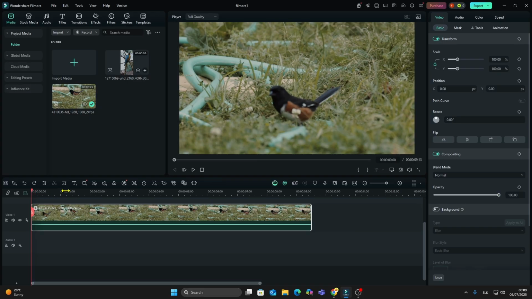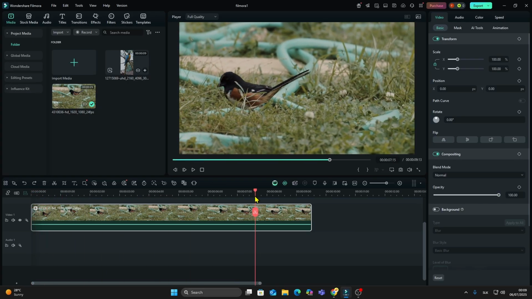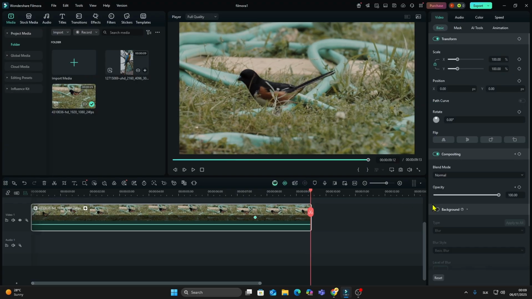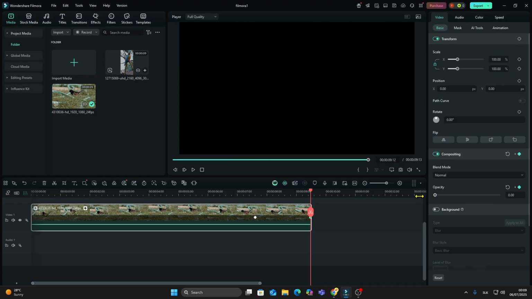Move your playhead to the point where you want the fade to begin. Click the diamond icon next to Opacity to add a keyframe at 100% opacity. Now move the playhead to where you want the fade to end and drag the opacity down to 0%.